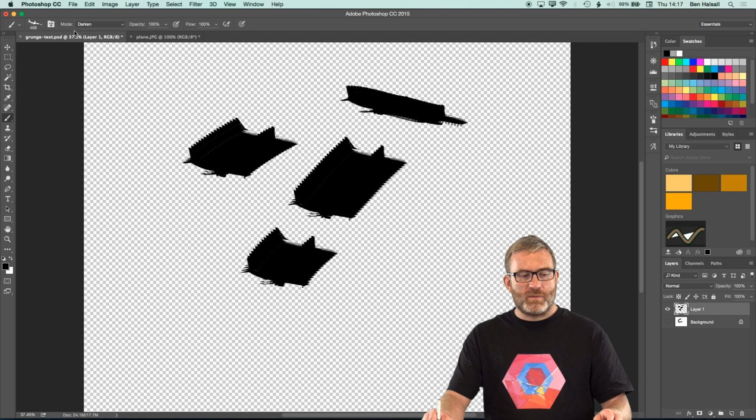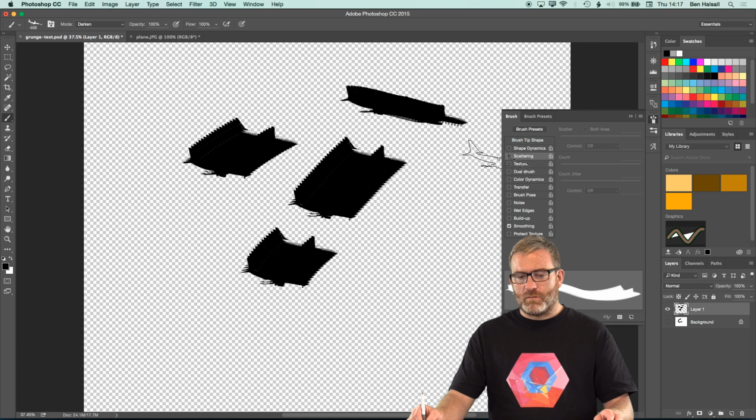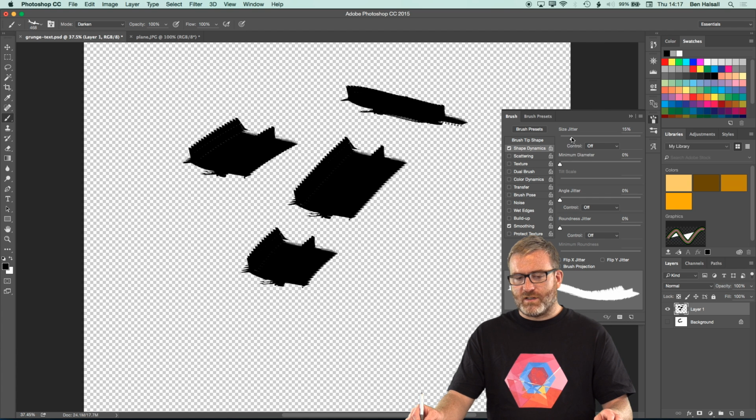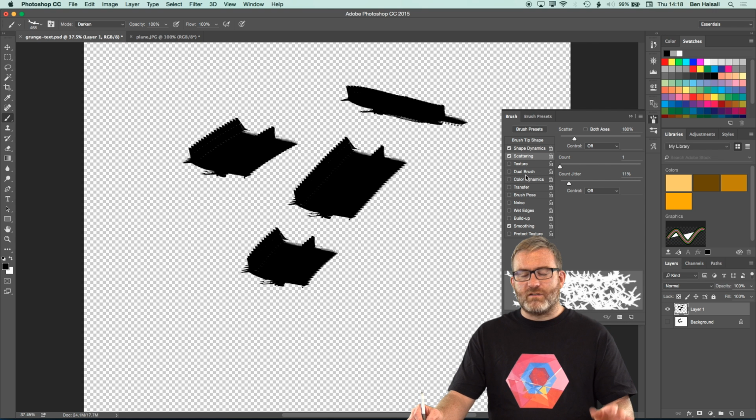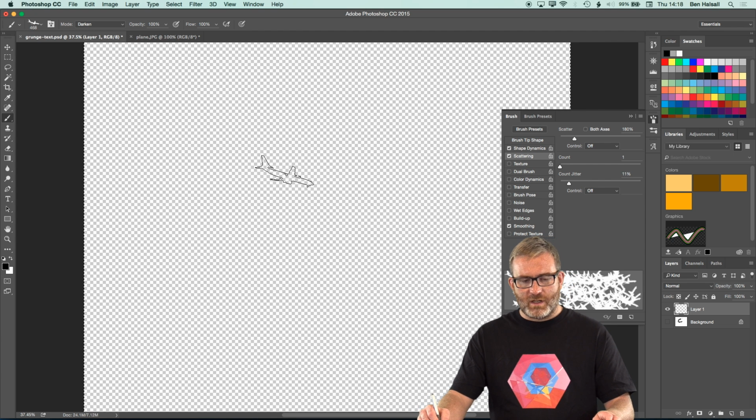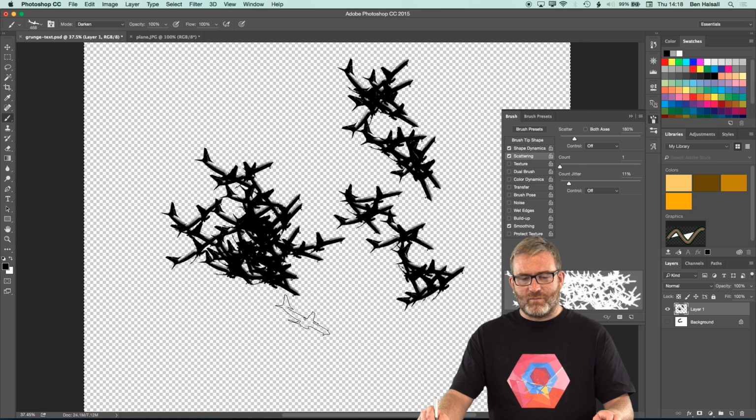So we're going to bring up the brush properties again. Come to Shape Dynamics, increase the size jitter, increase the angle jitter, and turn on the scattering so we get this nice scattering as well. We can adjust all these up and down until we're happy with what we've got. Then I'm going to do Select All, Command and A, and Delete, and now we should have something that provides a nice texture.